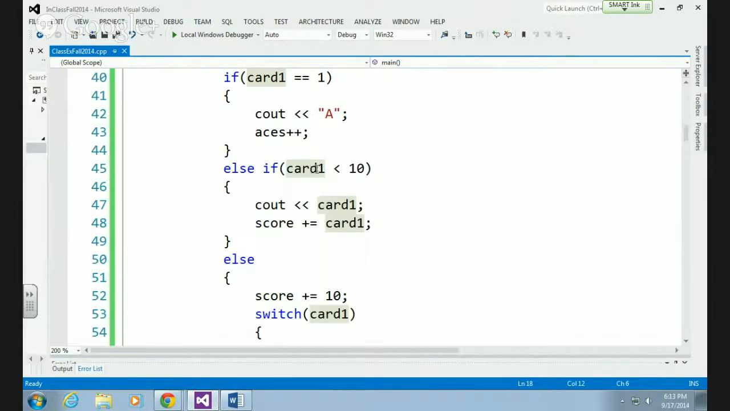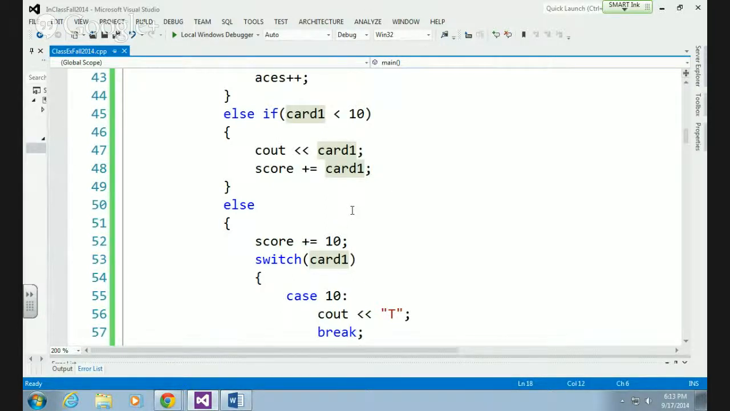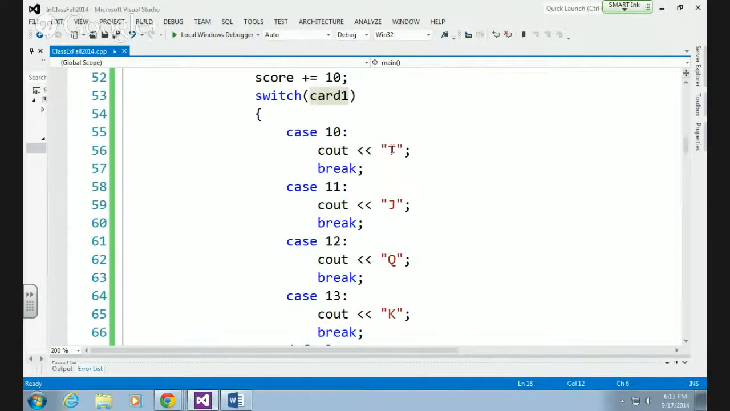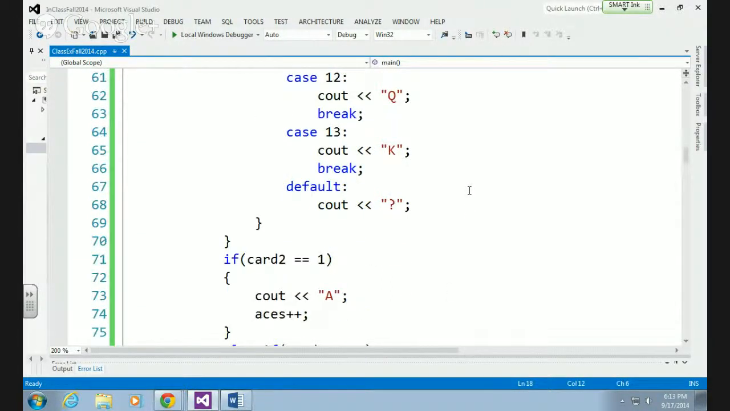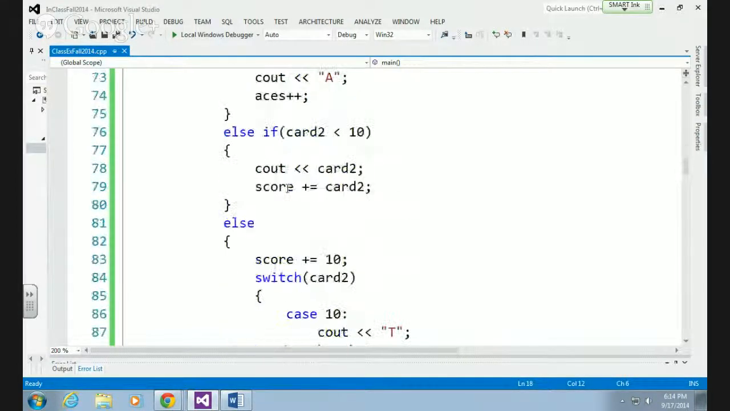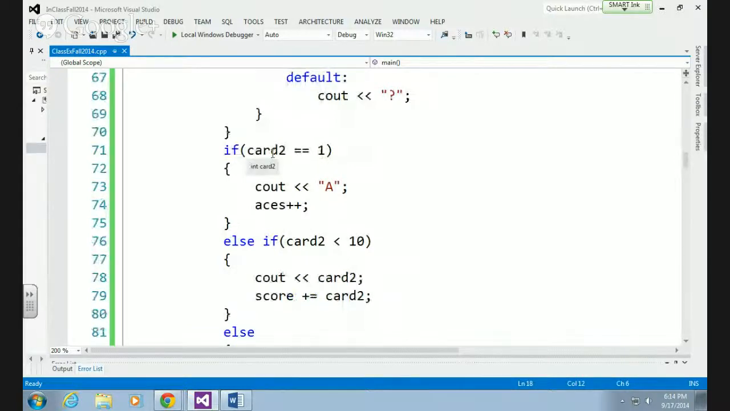Then if my card value is less than 10, not an ace, but it's less than 10, I'm going to just add the numeric value of my card. Otherwise, I'll add 10 because I know the remaining cards are all going to be worth 10, and that'll be a 10, a jack, a queen, or a king. And just in case something really screwy happens, I put a question mark in there for an invalid card selection. And then I copied that code and used the same code for card number 2.